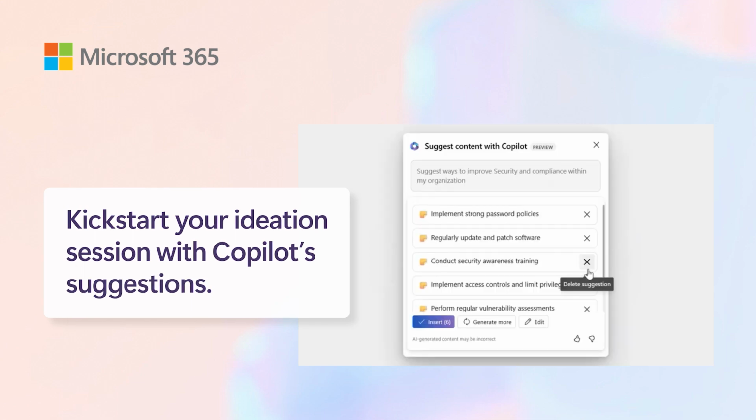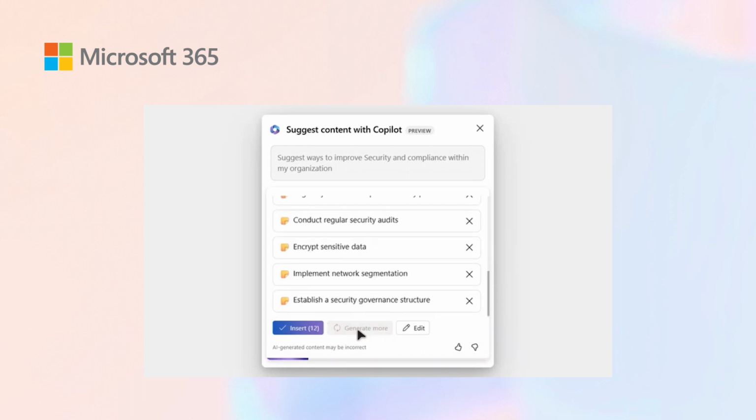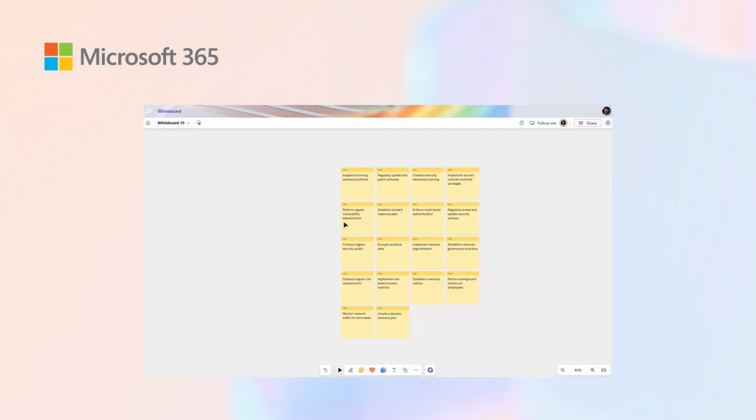Whether those topics are about generating specific marketing themes or whether that is a crucial topic like improving security and compliance within the organization. Now I have options to either generate more content, or I can simply insert those, or I can simply edit my prompt as well, as you can see here. So in this specific example, I will suggest Copilot to at least provide me with around 18 different ideas on how I can improve security and compliance within my organization. So right now here you see all of these starting topic points.